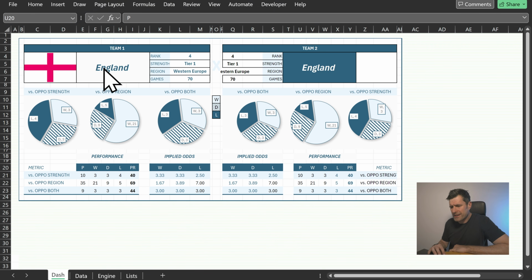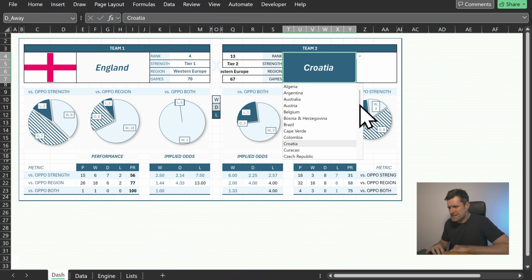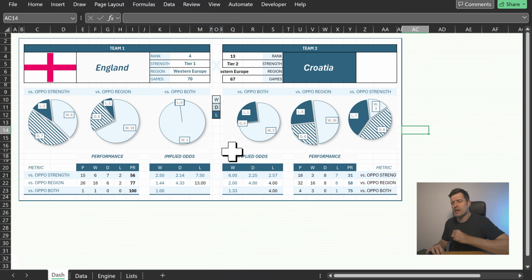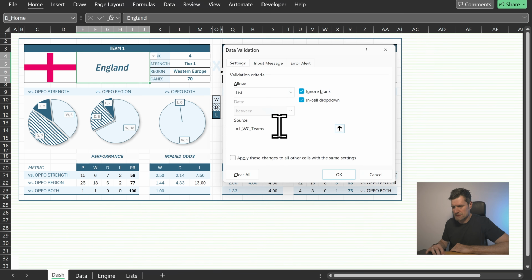So what about dynamic drop-down menus here? This is somewhat unrealistic because England are playing England here. But I noticed I was missing Mexico, which is England's next opponent here. And I added them to the drop-down menu, but in a dynamic way. So Alt-A-V-V on the Windows PC.